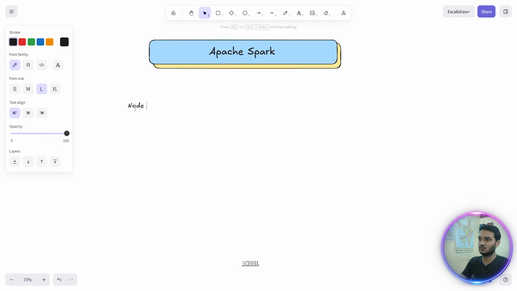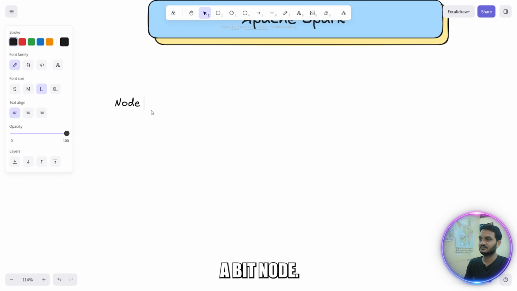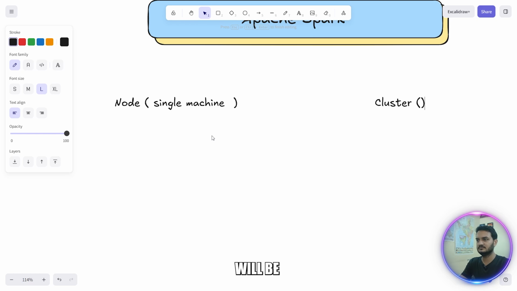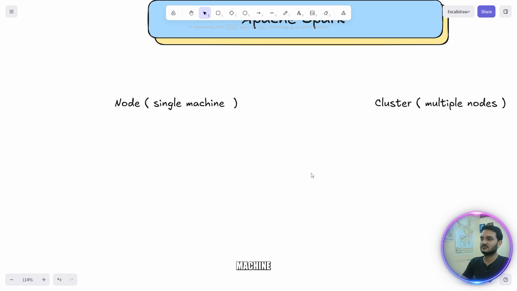We will call it a node. Let me zoom it a bit. Node. And when I say a node, it is referring to a single machine. Single machine. And the other thing which I wanted to let you know is cluster. Cluster, when I say cluster, it will be multiple nodes. Multiple nodes.